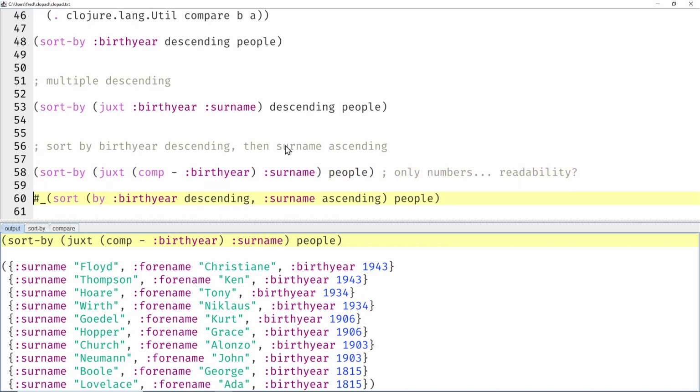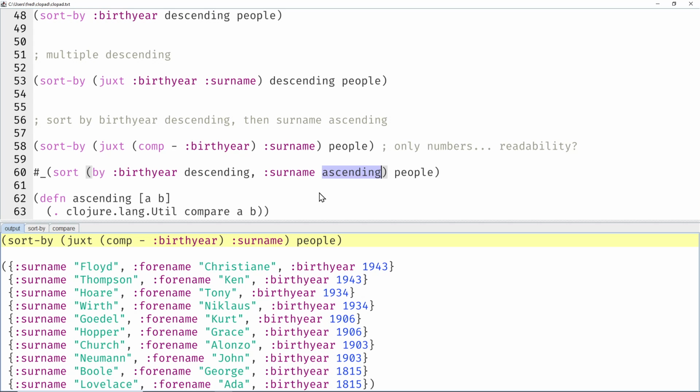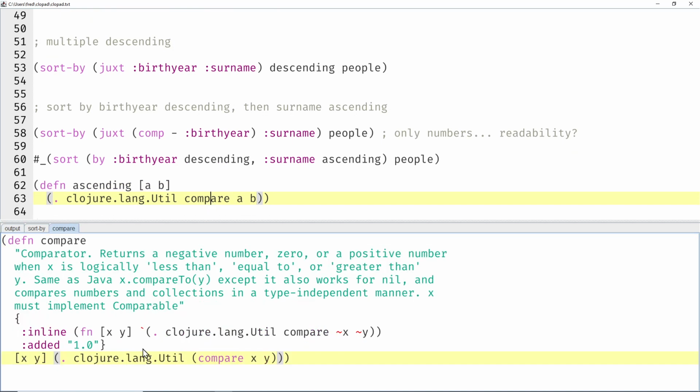Okay, and here's the proposed solution again. So we have to write this function that takes basically pairs of keys and orderings, and then chains these orderings in a meaningful fashion. Okay, so for this ascending, we could also simply pass the compare function, but I think birthday descending surname compare is also not very readable. So let's write another wrapper that simply calls compare. Again, this is now exactly the same implementation, just giving it a slightly better name.